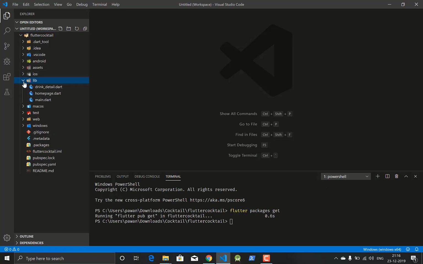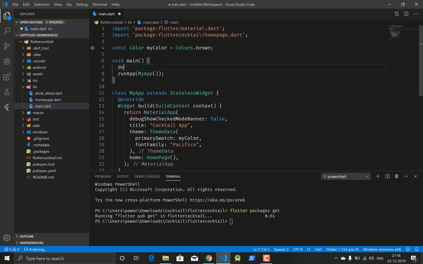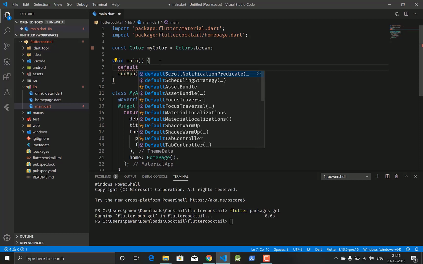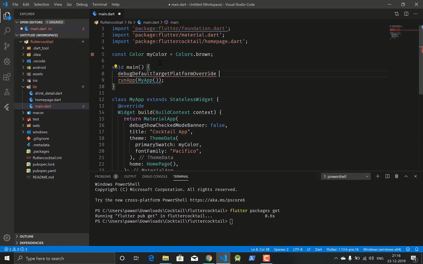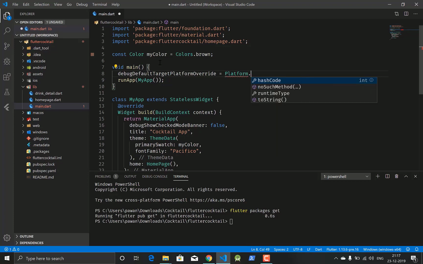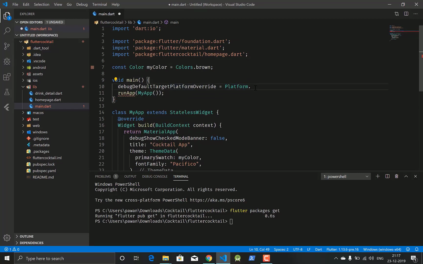And now what extra you have to do for Windows, you will go back to your main.dart. And before this runApp, you have to write something called debugDefaultTargetPlatformOverride, and you can set it to maybe Platform.fuchsia. So you need to import this platform. How we can do that is you can just select here, and you can import the IO library.